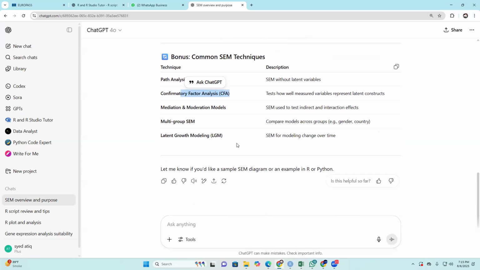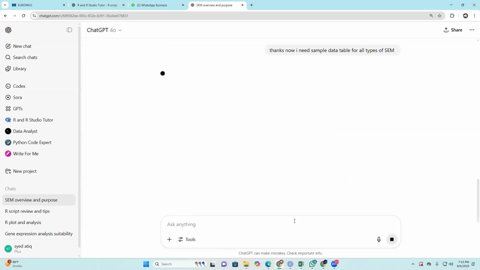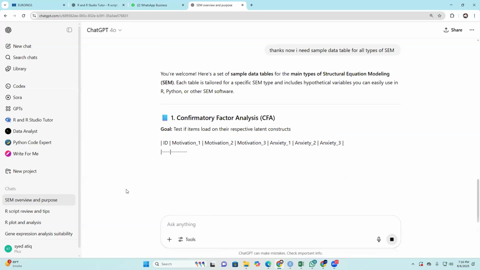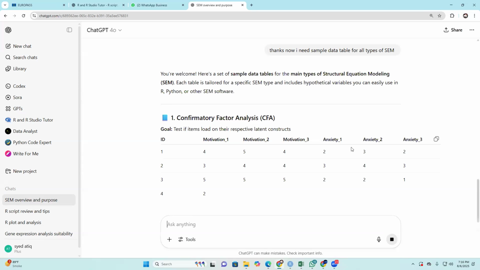Now, I need sample data for this. I need a sample data table for all types of SEM. It will show me a sample data table for SEM so that I can arrange my original data according to this sample data. So for confirmatory factor analysis, I need to arrange my data set like this.